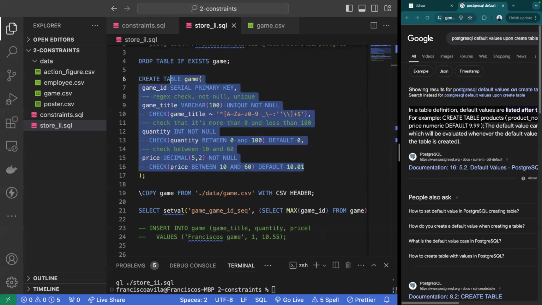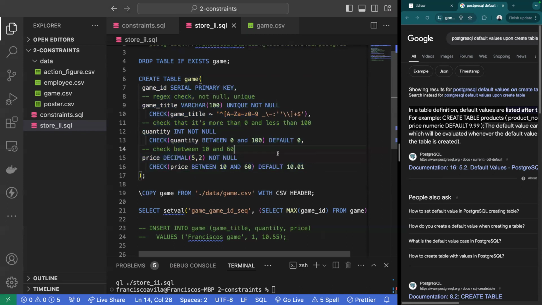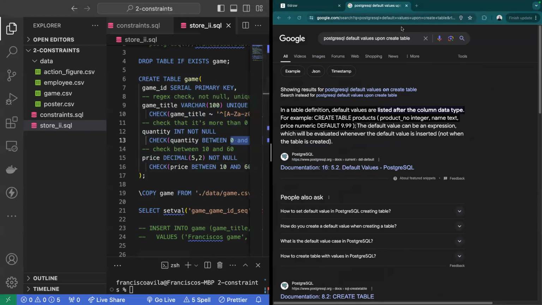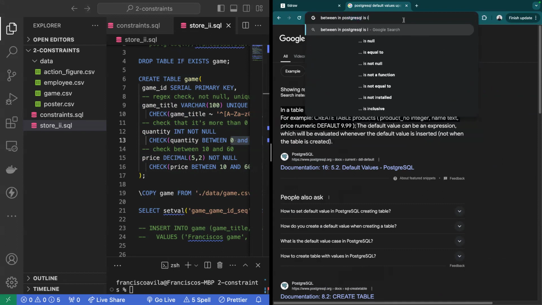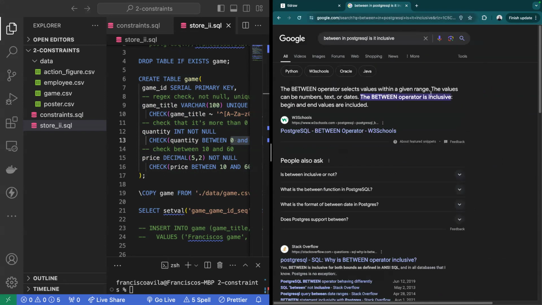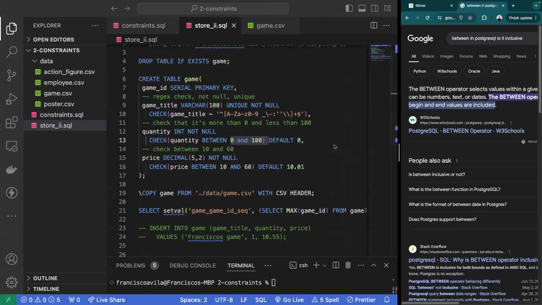Go ahead, Eric. Yeah, just the last example you put in there, the 1001 to be default to be between 10 and 60, raises the question, is between inclusive at the start and end? Because you just have default 0 on the first example. That's a good question. Yeah, let's check that out. Let's see. Between in PostgreSQL, is it inclusive? There you go. So it is inclusive, meaning that the beginning and ending values are inclusive. Okay, cool. Thanks. Of course.